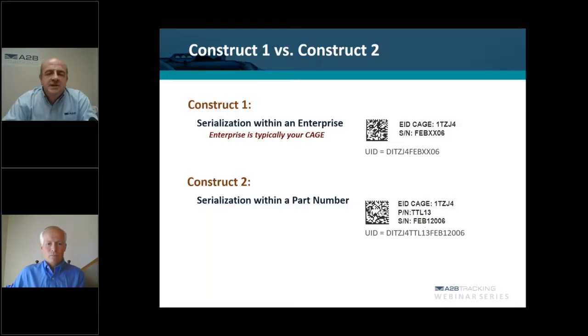Now, how do you know which one to use? Well, typically it may be in the contract award, but generally speaking, traditionally, when you're marking GFP, usually construct 1 is used because generally there's much more items to deal with in GFP. But on new acquisition or end items, traditionally the construct 2 format is the one that's used.